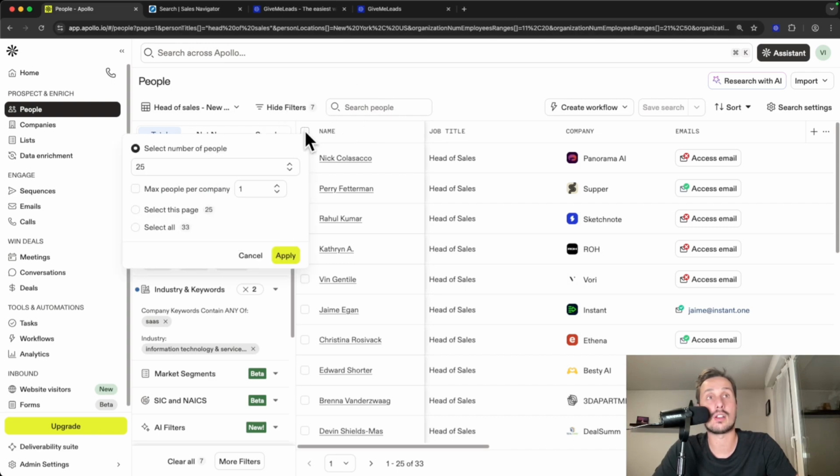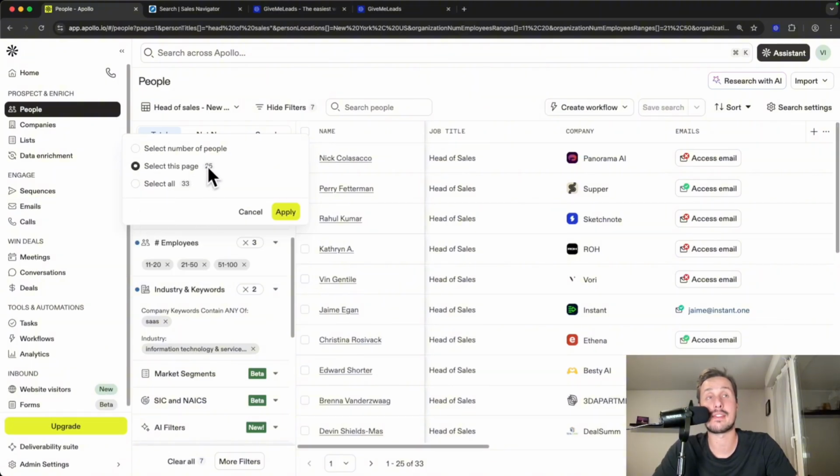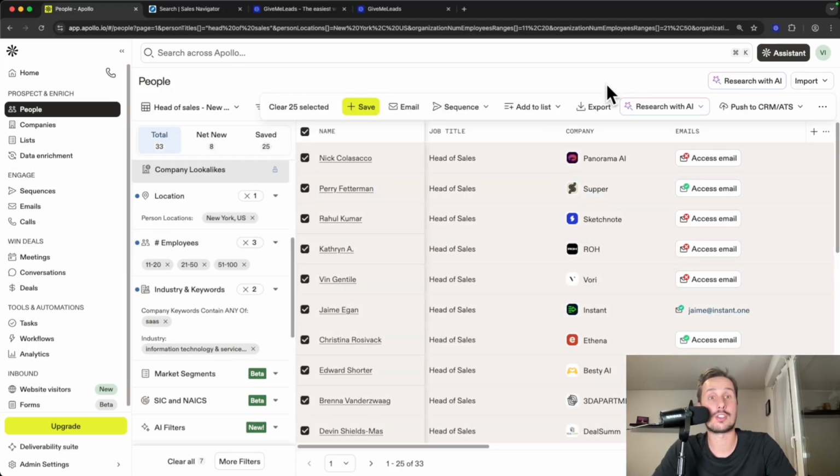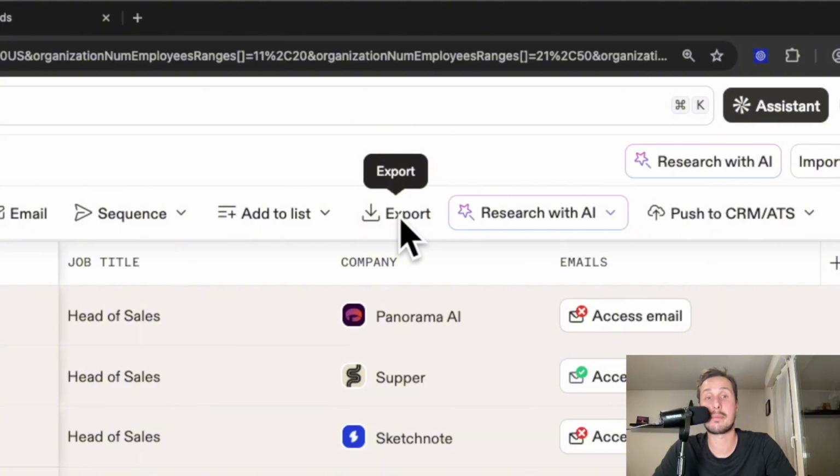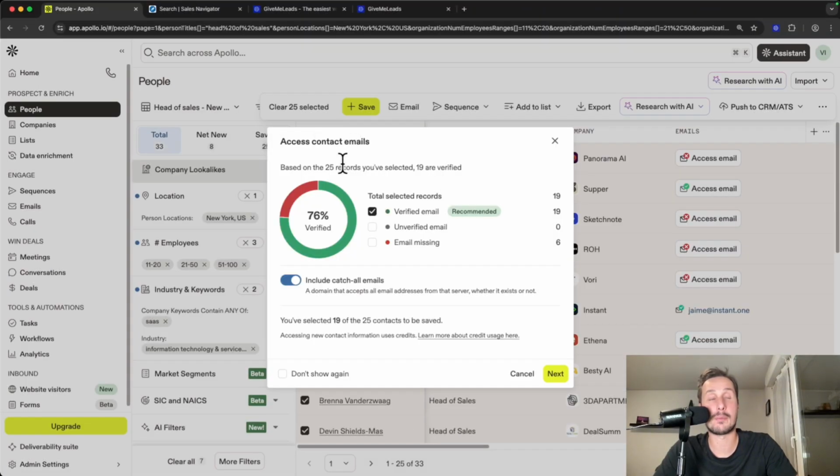I click here on the box. Now I can give the number of people I want to export, or just for example, I want to just select this page with 25 results. Then I click on apply, and then I just need to go here and click on export. And here I have a pop-up with the number of verified emails, so 19. And here I can select to include casual emails or not. So I recommend you to include casual emails, and then you click on next.